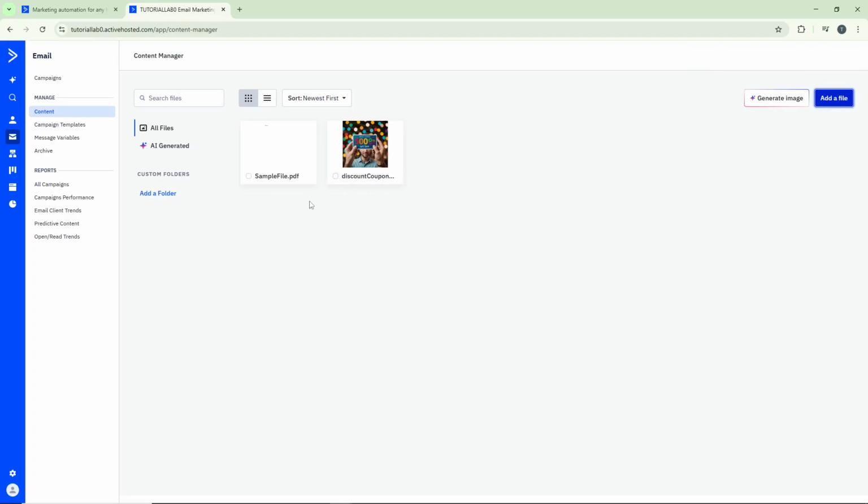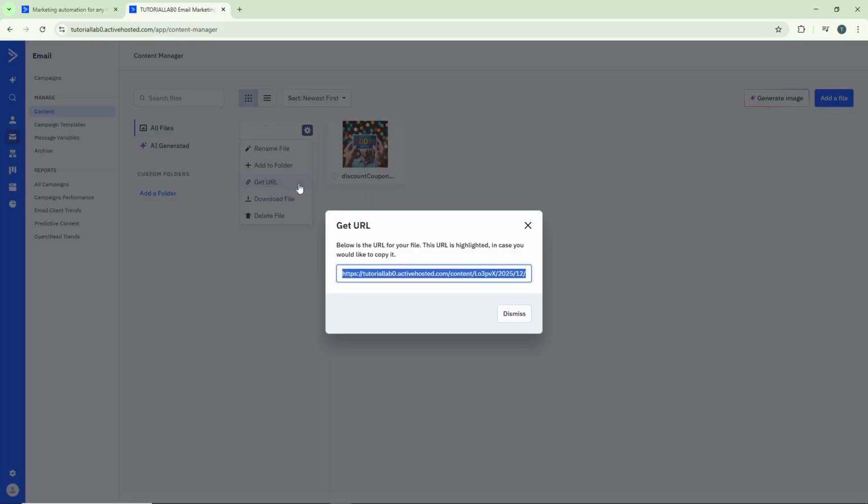After your file has been uploaded successfully, you'll see it appear in your content library. Click on the file you just uploaded to select it. Next, look for the settings icon associated with that file, and click on it. From the menu that appears, select Get URL. This action generates a direct link to your file. Go ahead and copy this URL, as you'll need it in the next steps. This link is what allows your subscribers to access the file when they click on it in your email.